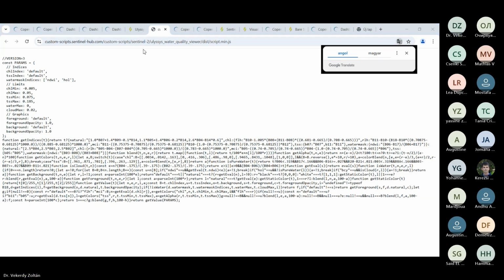So now we can go over to a scene. We have, it's called tinyurl.com/balatonwq for water quality.